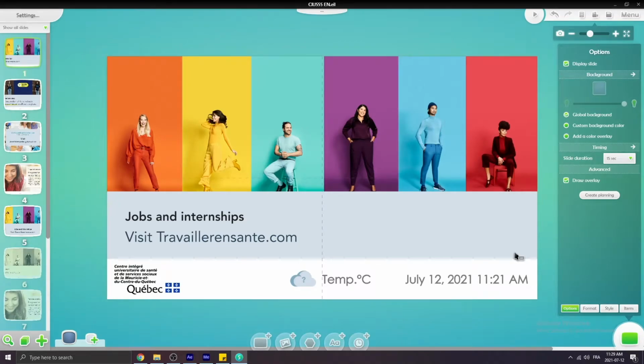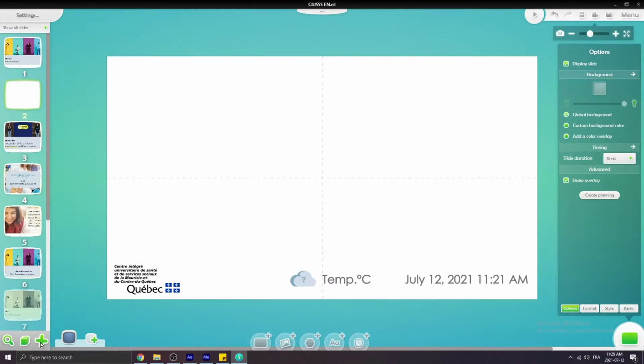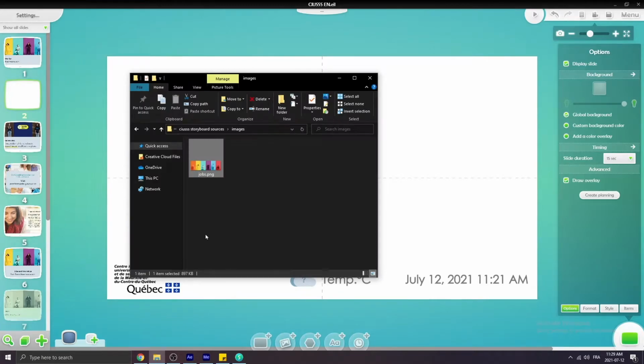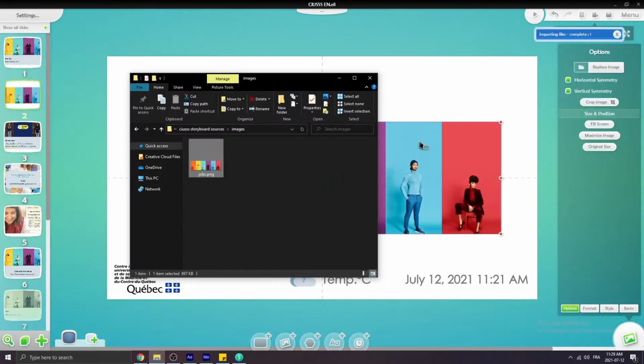Let's begin by adding a new slide by clicking on the plus button. When we create a slide, it comes with a pre-established banner that follows your company's branding guidelines. Next, I will add an image. I open my local files and drag and drop the image onto the slide.